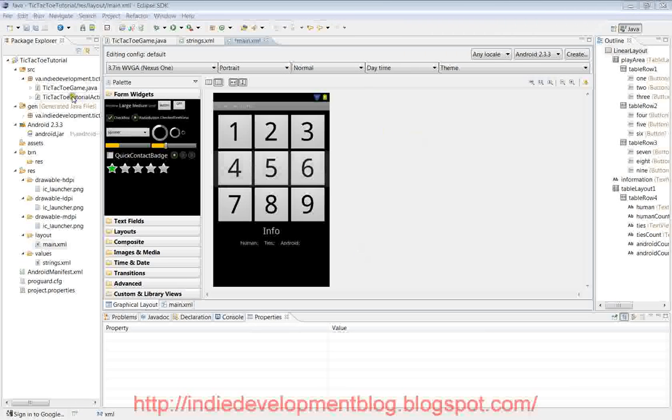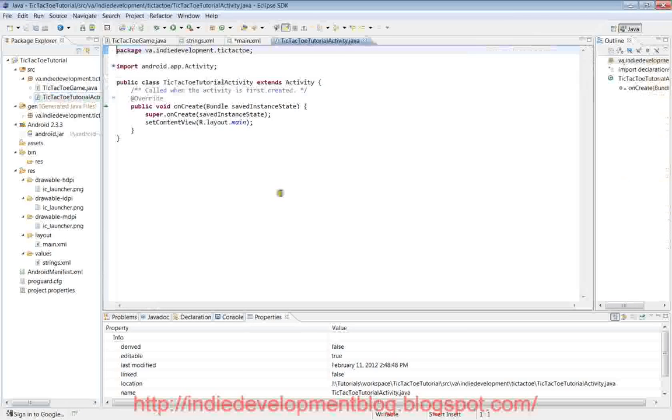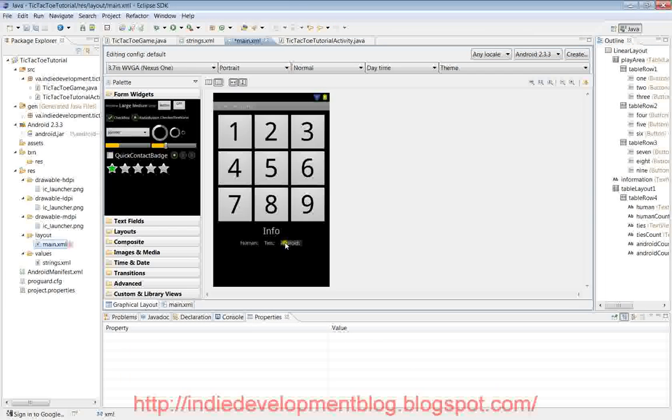We'll start working inside this file right here, which is the TicTacToe tutorial activity, and what we'll do in here is start making our board to go with our layout and tying everything together, and then we'll have that working. I'll show you how to put a menu in, and we'll make the other 2 activity files, and that should be it for this tutorial series.